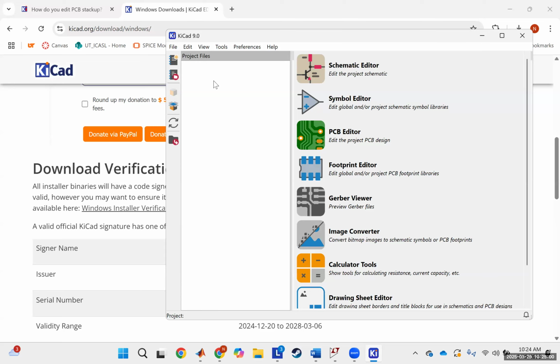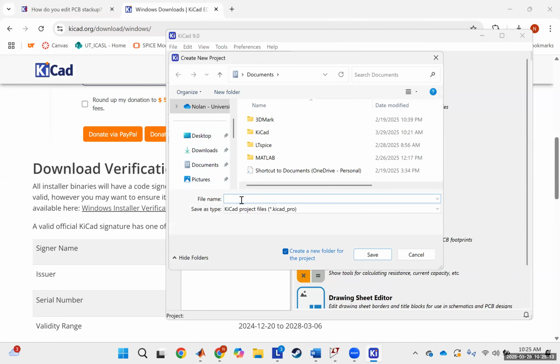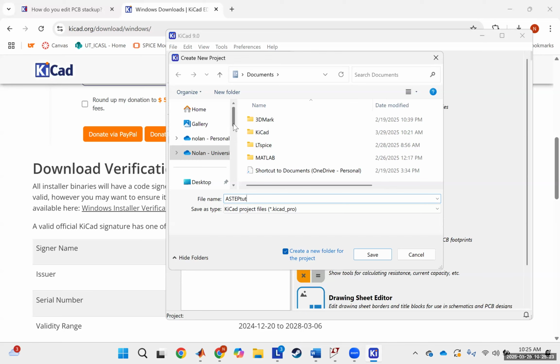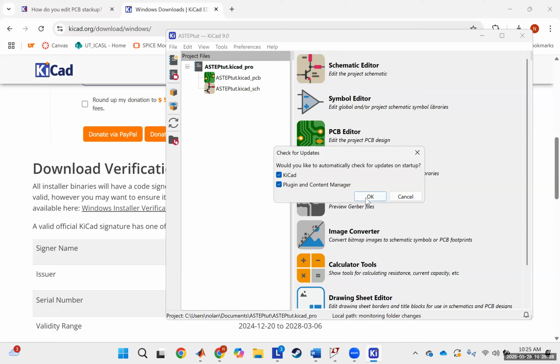Okay, guys, we're gonna go ahead and get started with the project file. So to make a new project, you want to click the notebook right here with the yellow asterisk. It'll say new project. Click here, it'll let you name it. I'll name it ASTEP. And then you can save this really wherever you want to. And then here it's gonna ask if you want to automatically check for updates. I usually hit yes. So we'll click OK here.